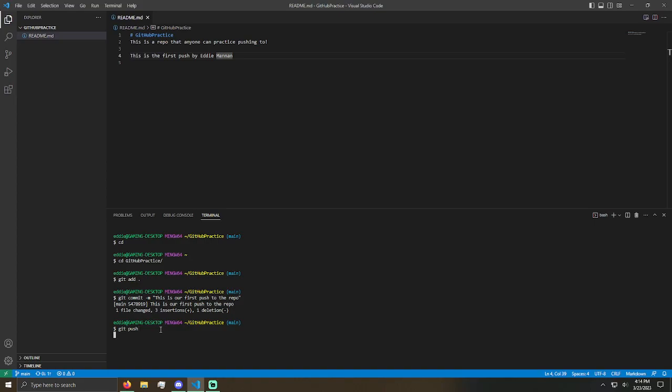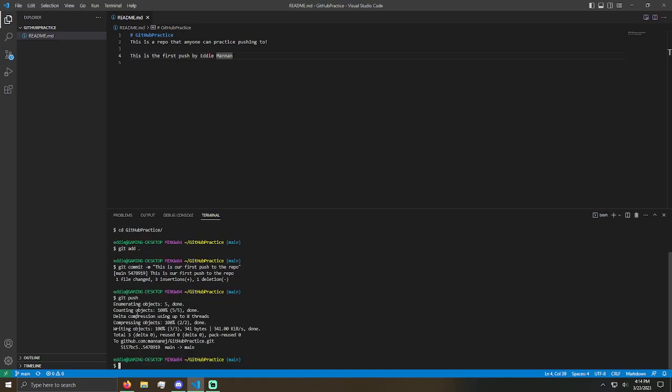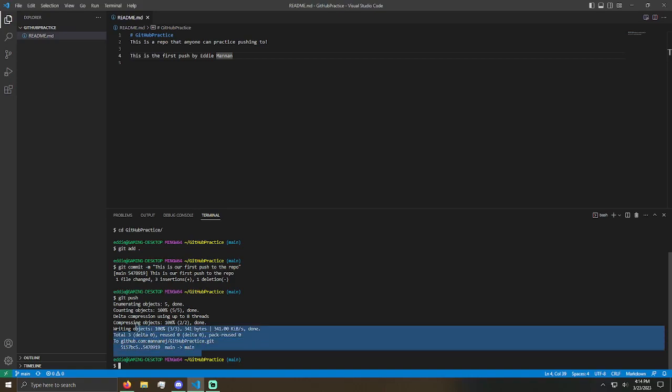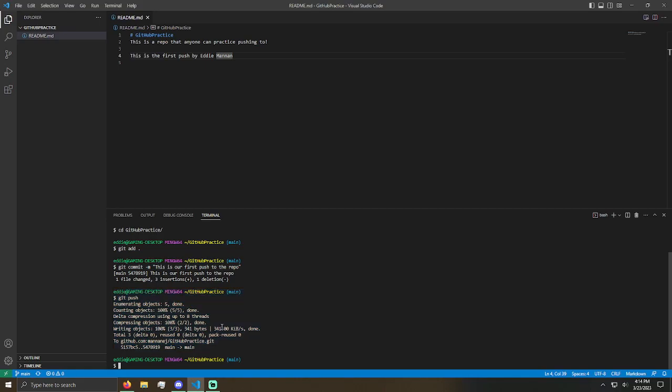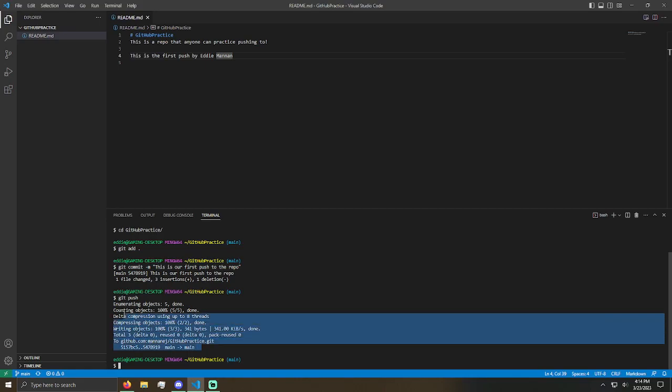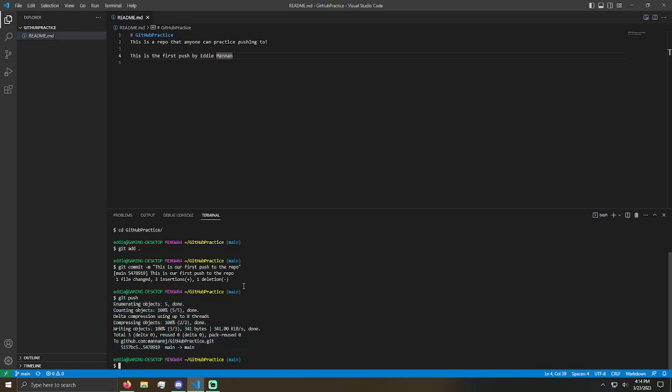we should be able to say git push. It'll say it's enumerating some stuff, it's writing some stuff, a bunch of stuff that you don't care about. All you want to care about is that it sent it to the repo, sent it to main, and that there's no error message. That's the biggest thing. If there's an error message, that could mean many things, but no error message, that's always good.